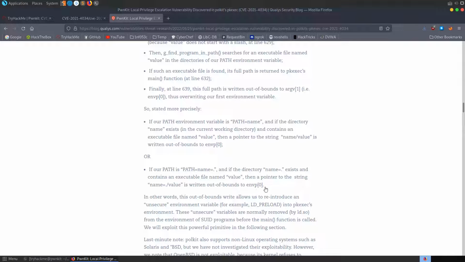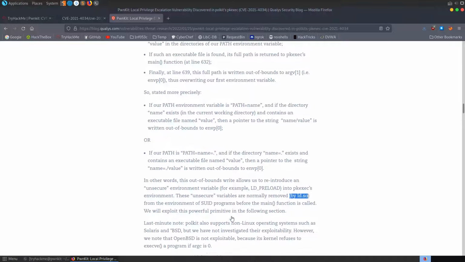In other words, this out of bound write allows us to reintroduce an unsecure environment variable, for example LD_PRELOAD, into pkexec's environment. These insecure variables are normally removed by ld.so from the environment of SUID programs before the main function is called. We will exploit this powerful primitive in the next section.